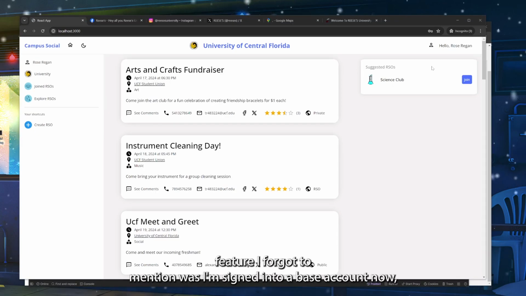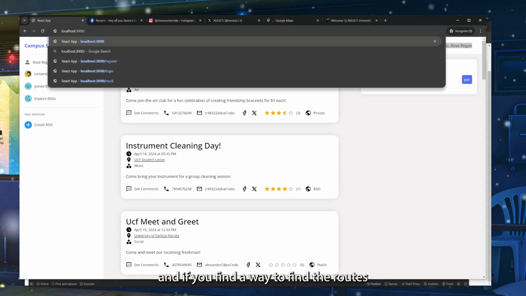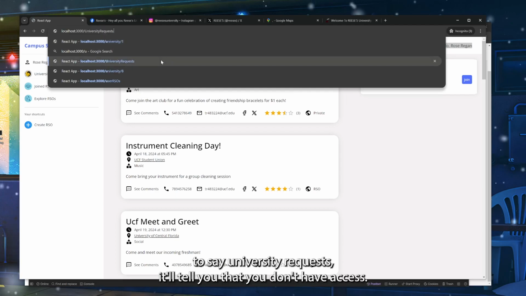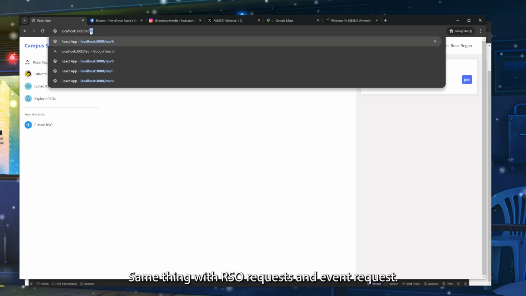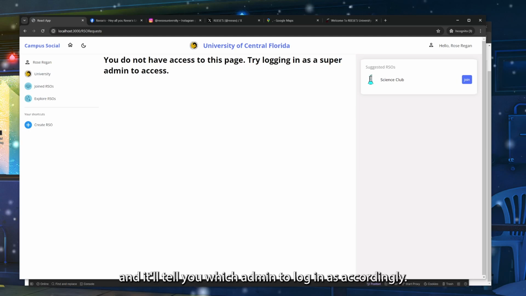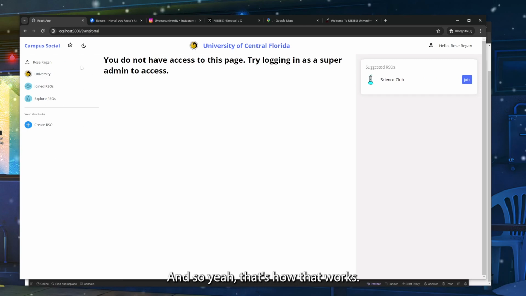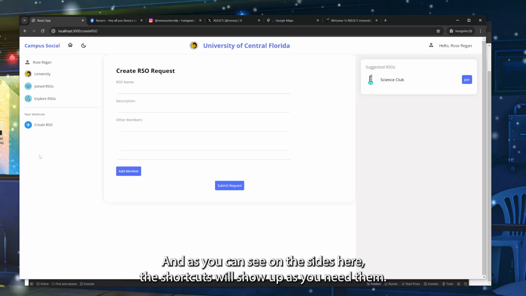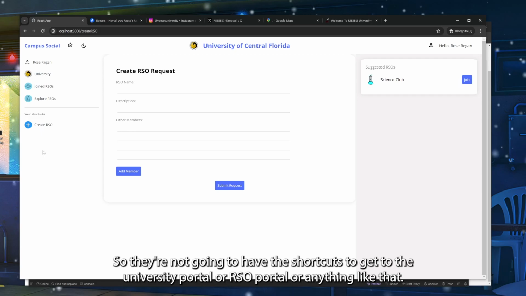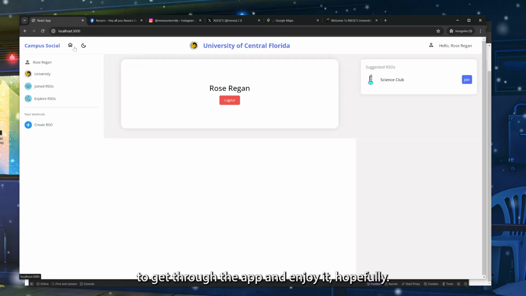One safety feature I forgot to mention was I'm signed into a base account now. And if you find a way to find the routes to, say, university requests, it'll tell you that you don't have access. Same thing with RSO requests and event requests. And it'll tell you which admin to log in as accordingly. And as you can see on the sides here, the shortcuts only show up as you need them. So they're not going to have the shortcuts to get to the university portal or RSO portal, anything like that. They just have the basic stuff that they need to get through the app and enjoy it, hopefully.